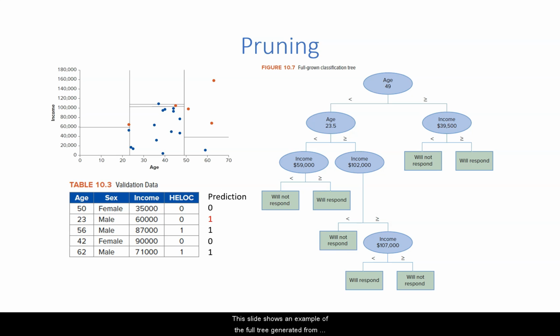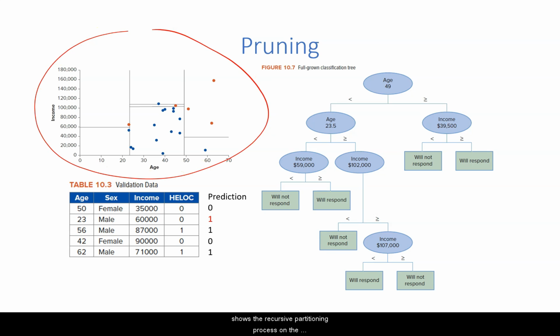This slide shows an example of the full tree generated from the dataset of 20 bank customers. Since the dataset is small, the full tree is not overly complex. The scatter plot on the left shows the recursive partitioning process on the dataset. As you can see, all resulting partitions are pure, which means that each partition only contains cases that belong to the same class. The full tree would have a misclassification rate of 0 on the 20 cases used to grow the tree because all leaf nodes are pure subsets.